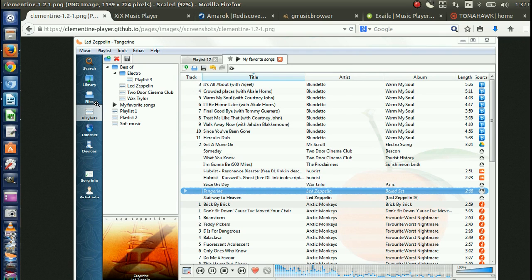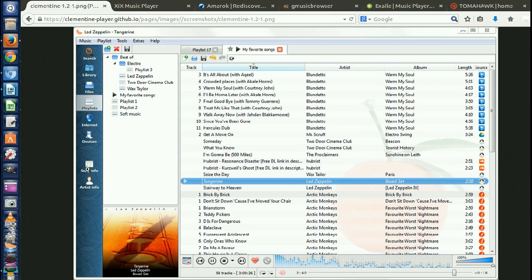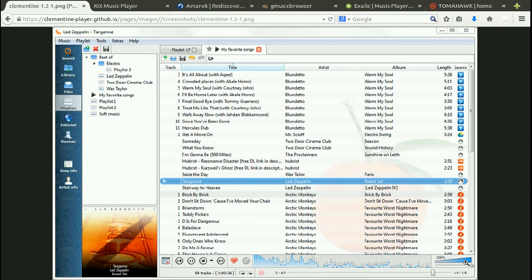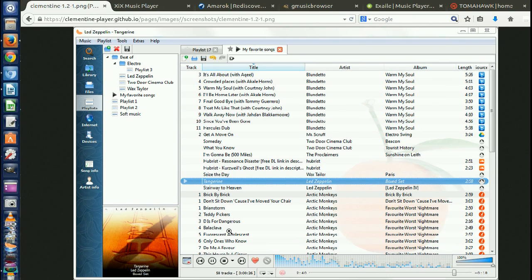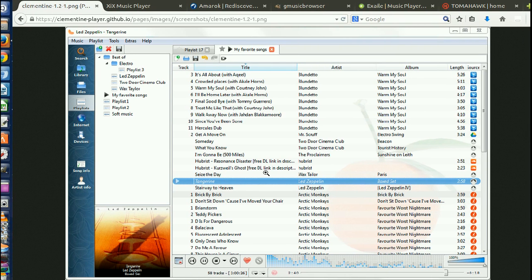This is the screenshot. You can search music files. Here you have library, files, playlist, internet, devices, song info, artist info, and everything is here. Here is the volume control. Here you can control each and everything: pause, forward, stop button, everything.